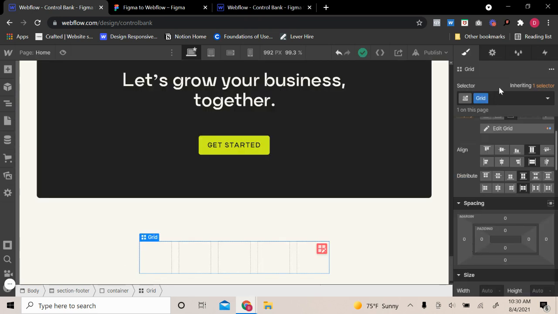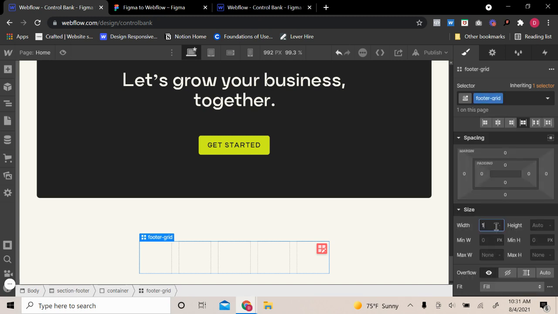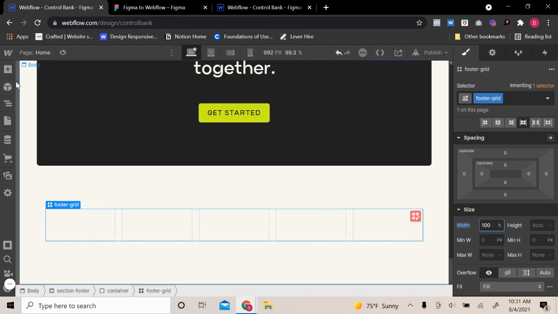And then we're going to go ahead and do footer grid. That's what I'm going to name it. Footer grid and 100% width, just so it takes up the space of the container. And then let's go ahead and play around with it a bit.